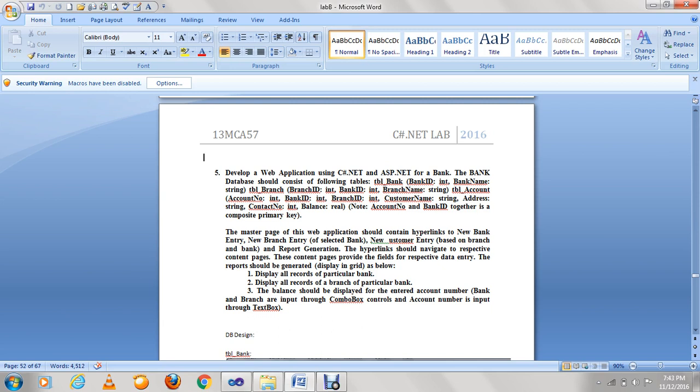The database of the bank consists of table bank, which has bank id and bank name. Make bank id a primary key. Then table branch has branch id and bank id. Bank id is set as a foreign key to bank id, and you can set branch id as a primary key here.